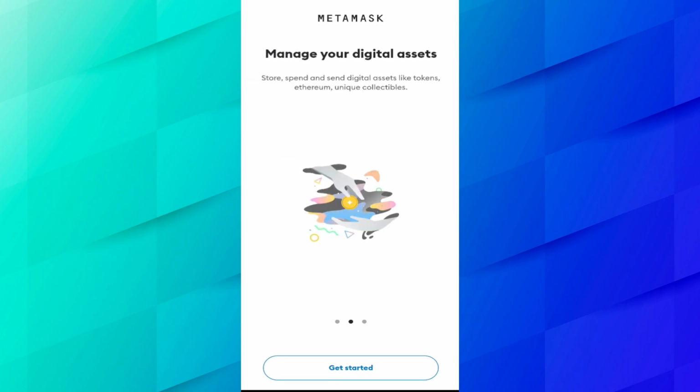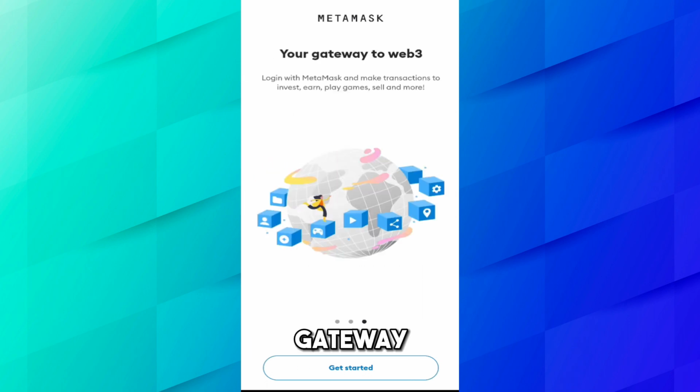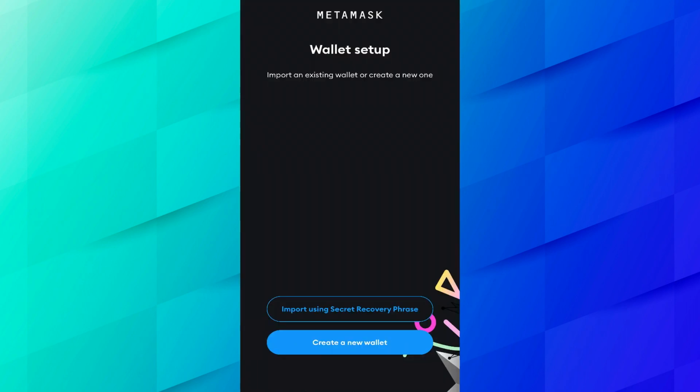Welcome to MetaMask. Manage your digital assets. Your gateway to Web3. Here you have to click on get started. After that you will see this page. Import using secret recovery phrase or create a new wallet. If you already have a MetaMask wallet and you want to import your wallet again, then you have to use import using secret recovery phrase. But we don't have any MetaMask wallet, so I will create a new wallet.